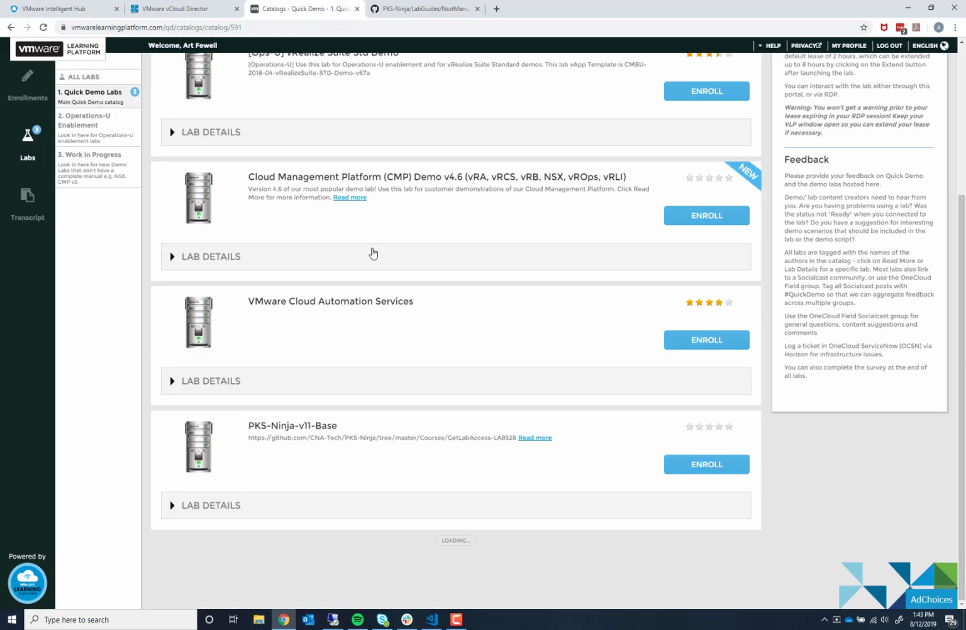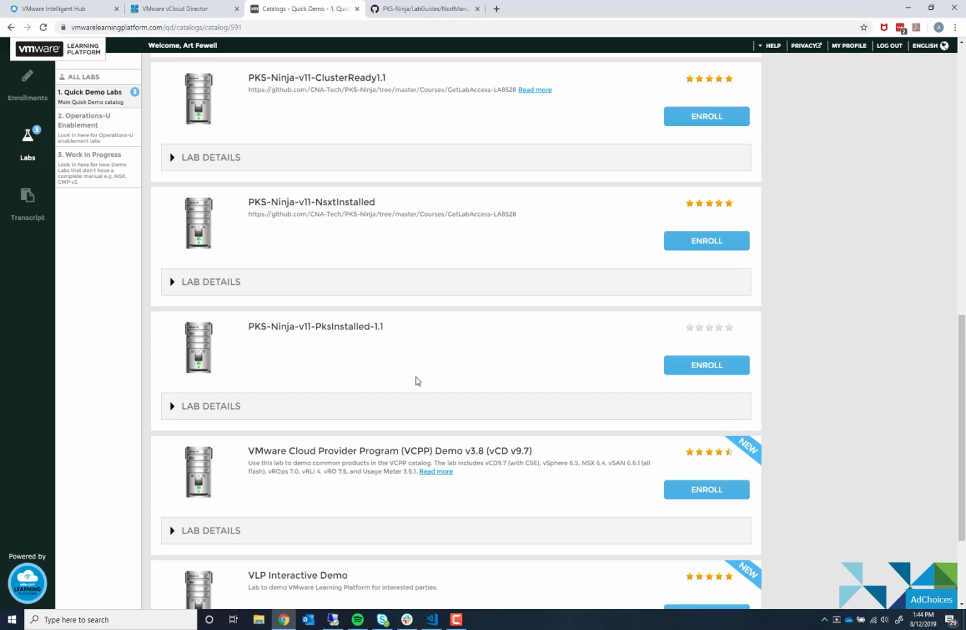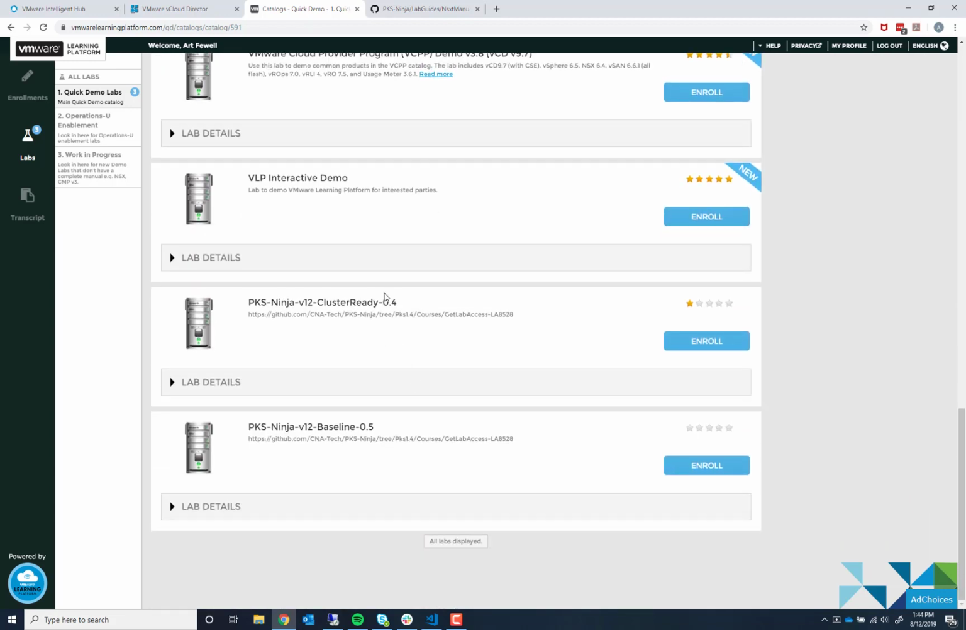Once you log into Quick Demo, you'll be able to see a list of different templates. The one that we're going to be using today is this PKS Ninja V12 baseline. This is a template that has vCenter pre-installed, but it does not have NSX-T or PKS installed yet. It's prepped so that you can load this up and begin the installation with this lab guide and follow along exactly. So you can go ahead and enroll and open that.